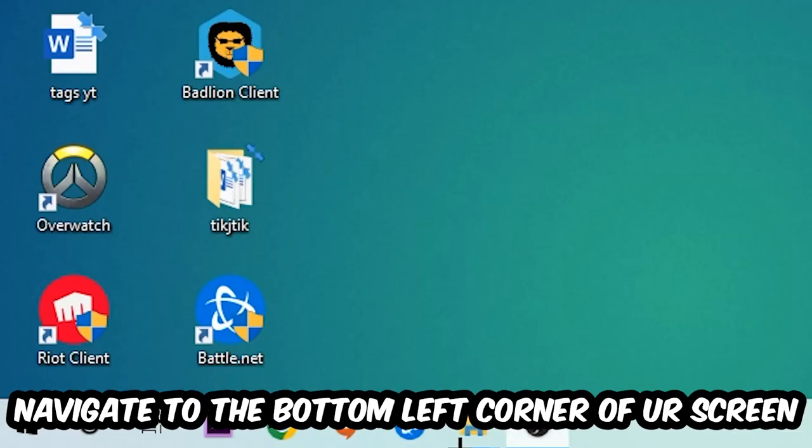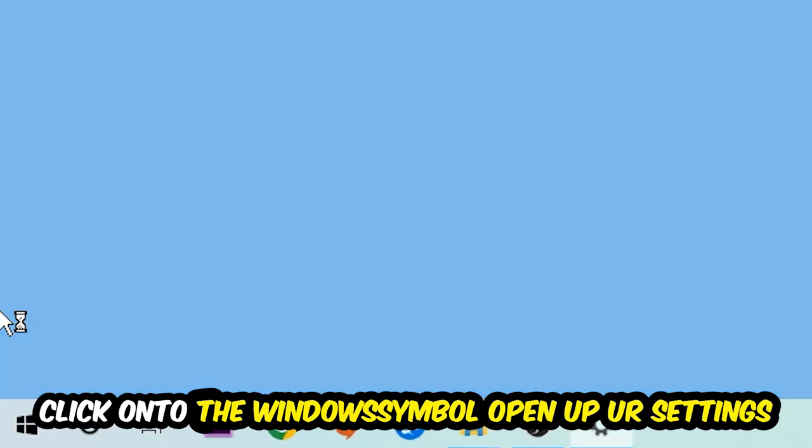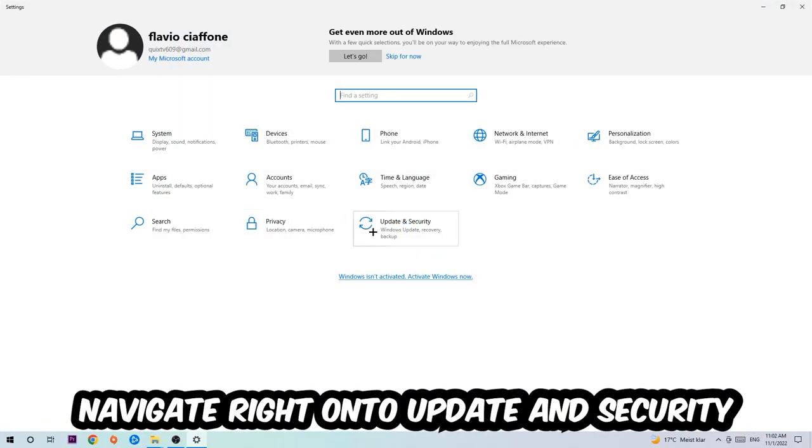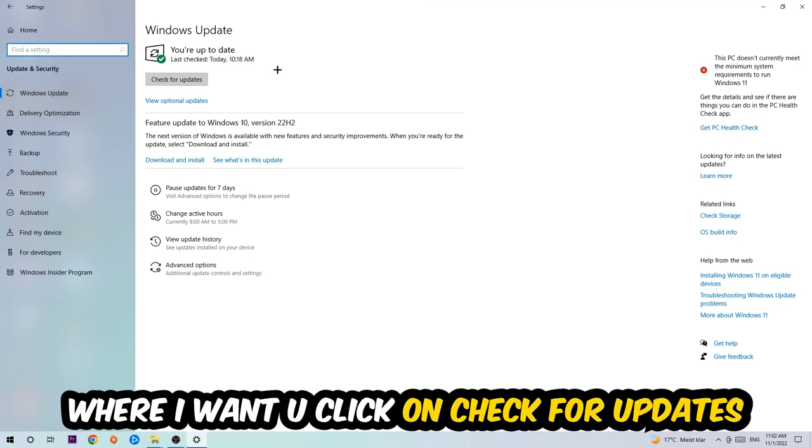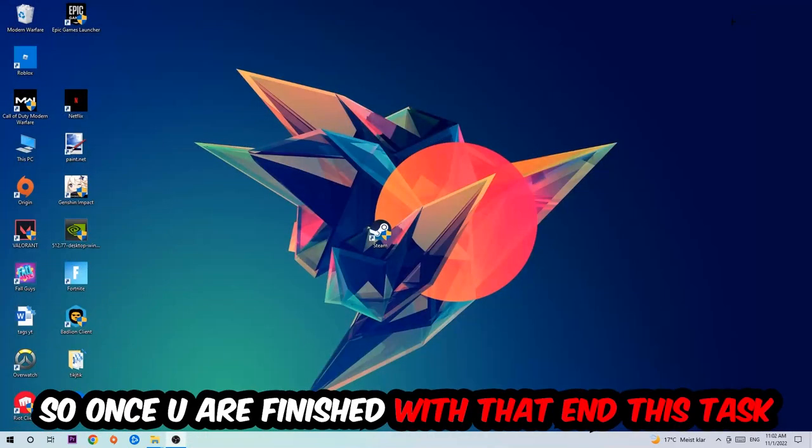Navigate to the bottom left corner of your screen, click into the Windows symbol, open up your settings, navigate right onto update and security, and stick around Windows update, where I want you to click into check for updates. So once you finish with that, end this task.